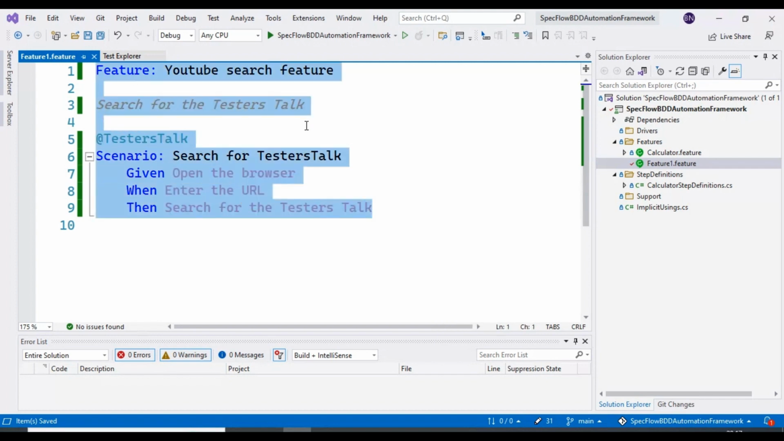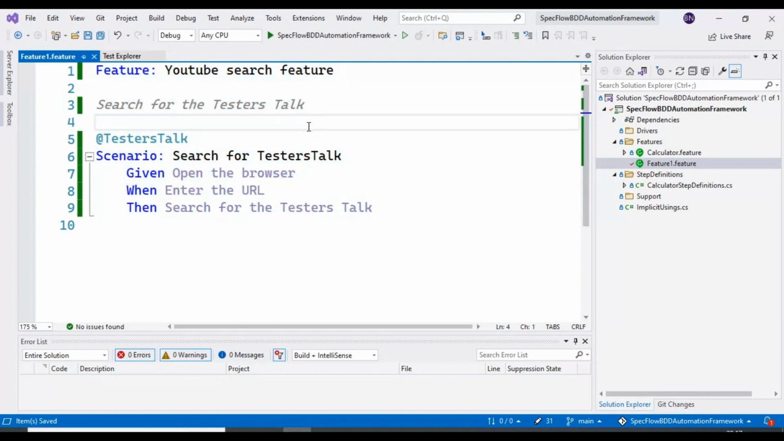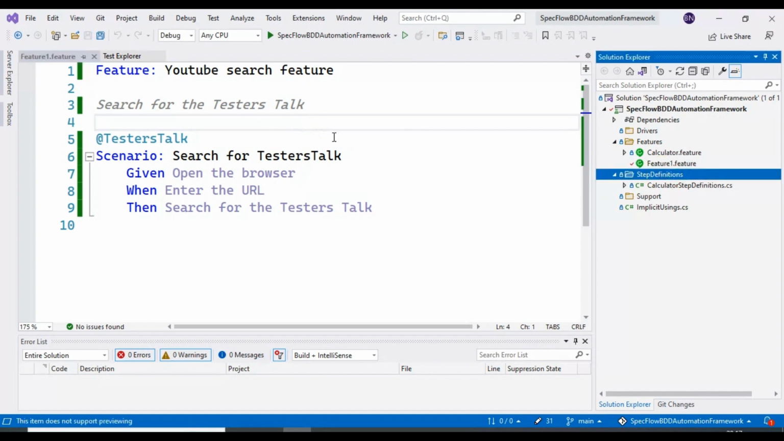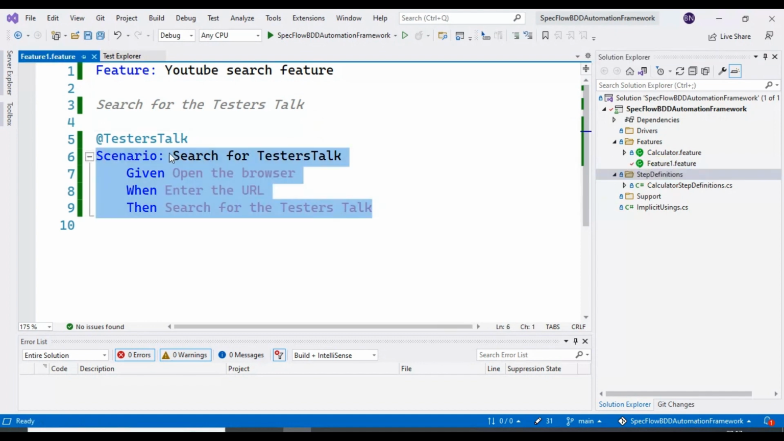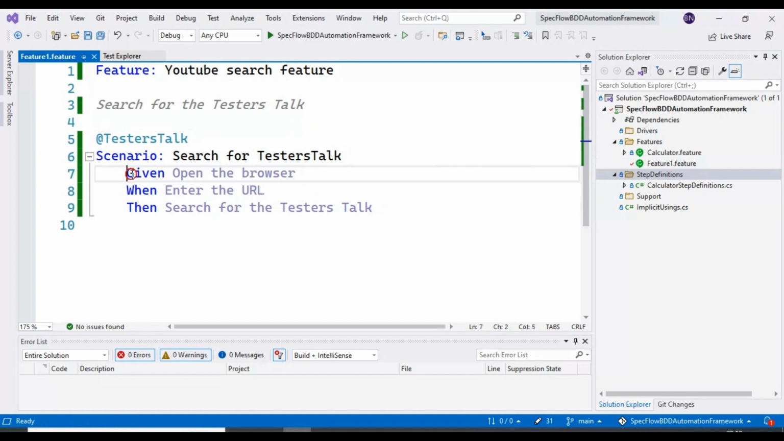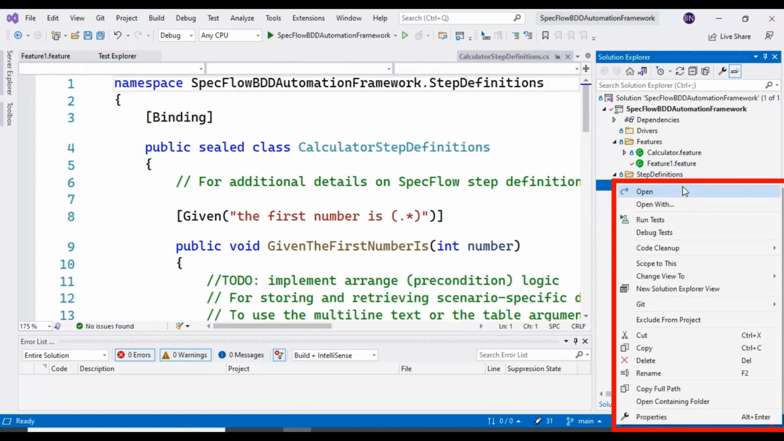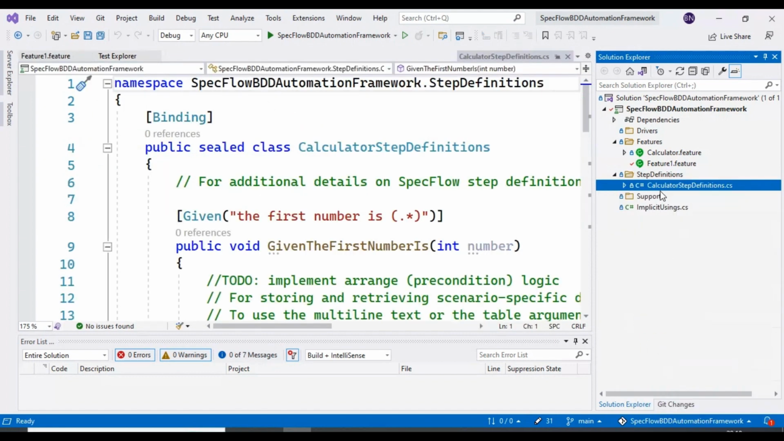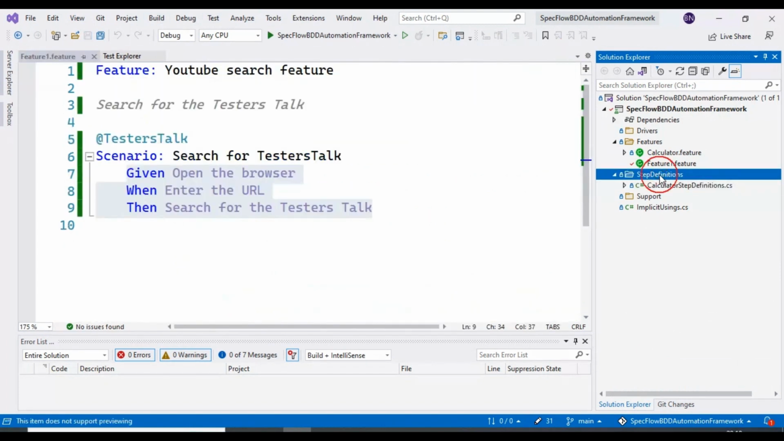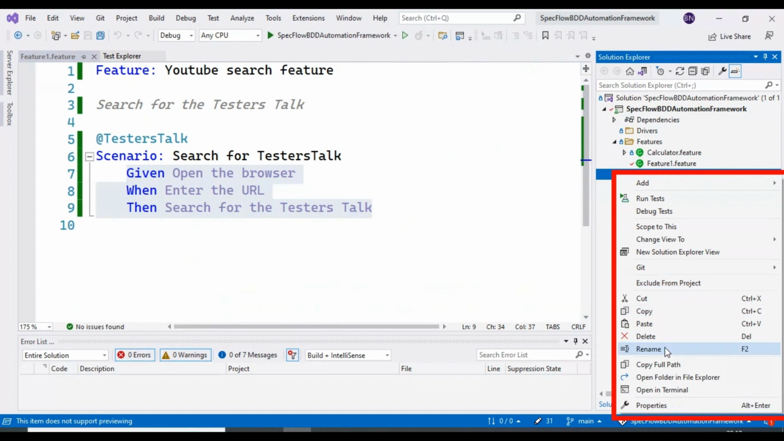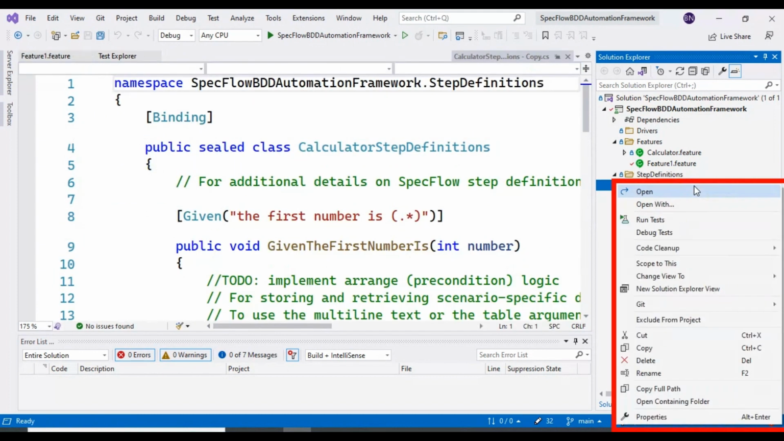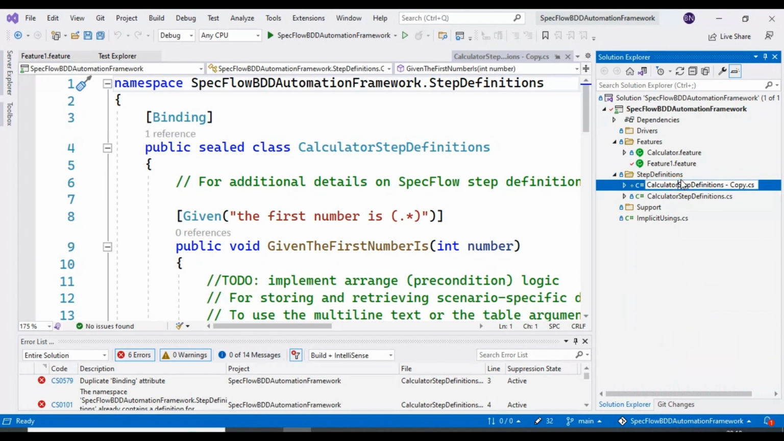So this is our feature. Now I will go to the step definition. The feature file is ready, so we have to write the logic to invoke these particular steps. I will copy this particular class, that is calculator step definitions, and paste it inside the step definition folder. I will rename this file as feature1 step definition.cs.